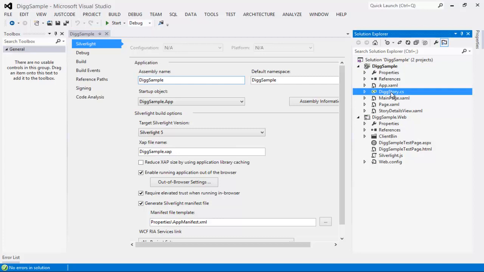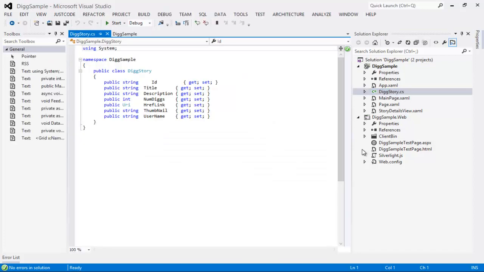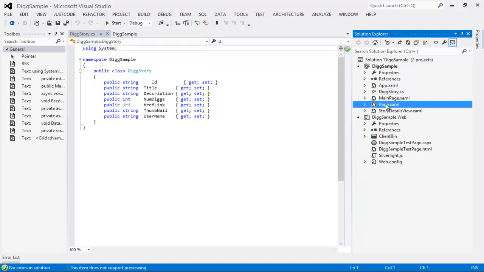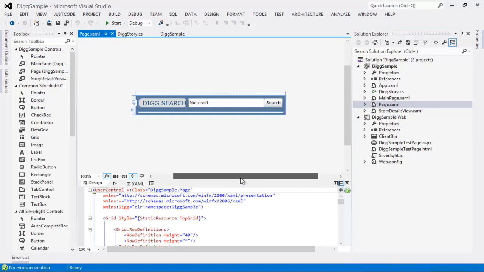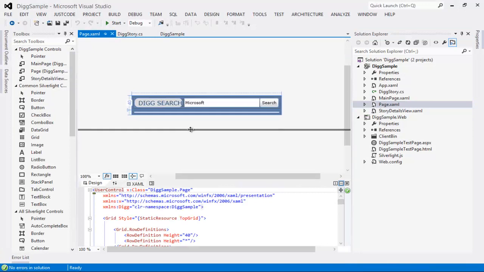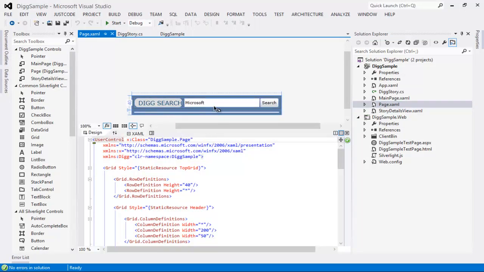And we have our Dig story, which was basically copy and pasted from Scott Guthrie's Silverlight 2 Digg example. And then inside of our page.xaml, we will begin seeing that we have a Digg search. You can enter a keyword. I've just hard-coded Microsoft here. And of course you can hit the search button.